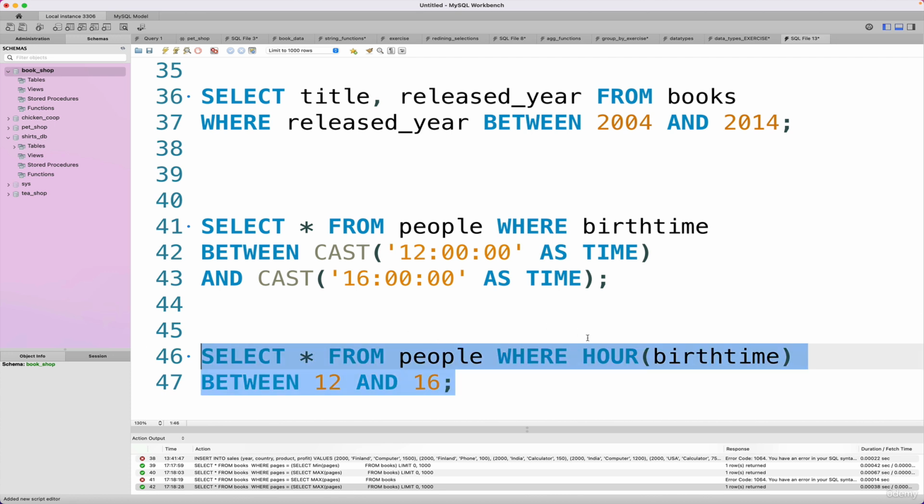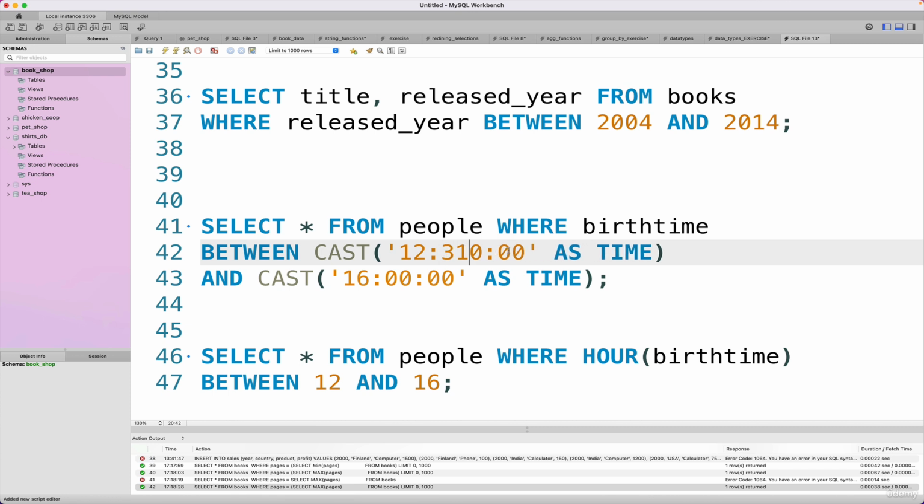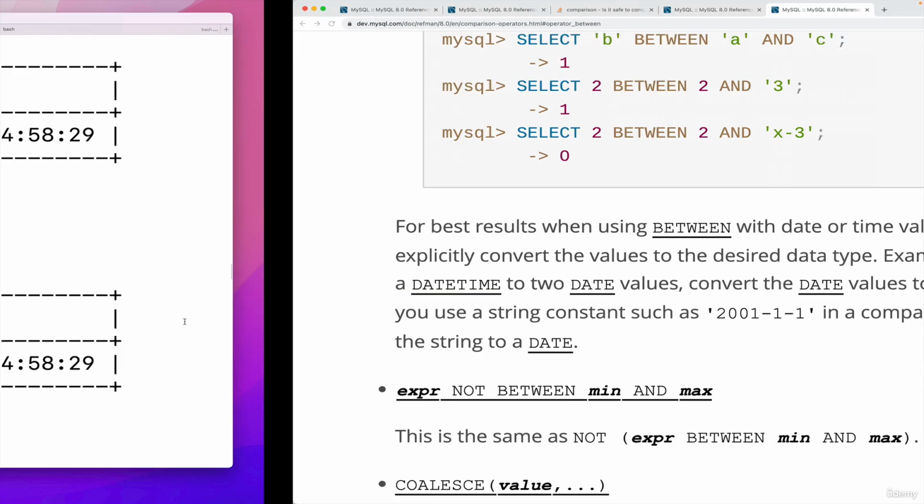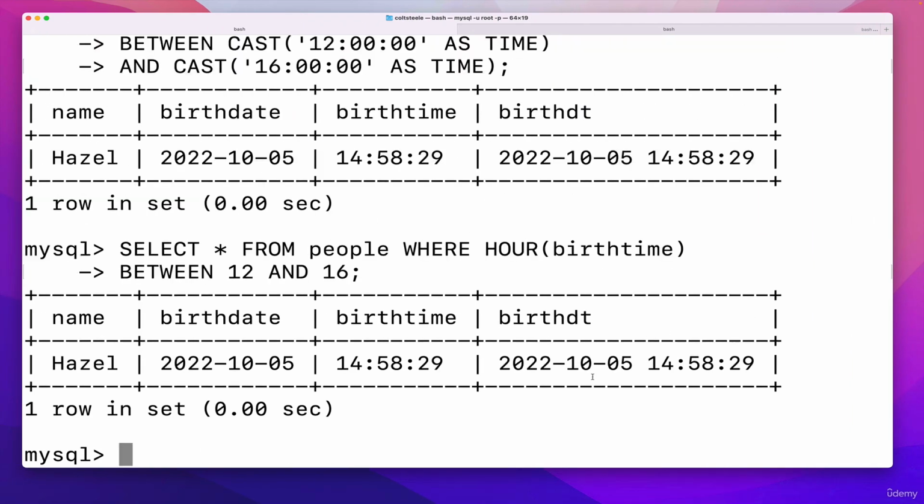But if you needed to have 12:31 and 30 seconds, then this syntax would work great because you can be way more precise with your times and minutes and seconds. It's not just limited to one aspect. But anyway, let's run this and just make sure that works too. And we get the same result.